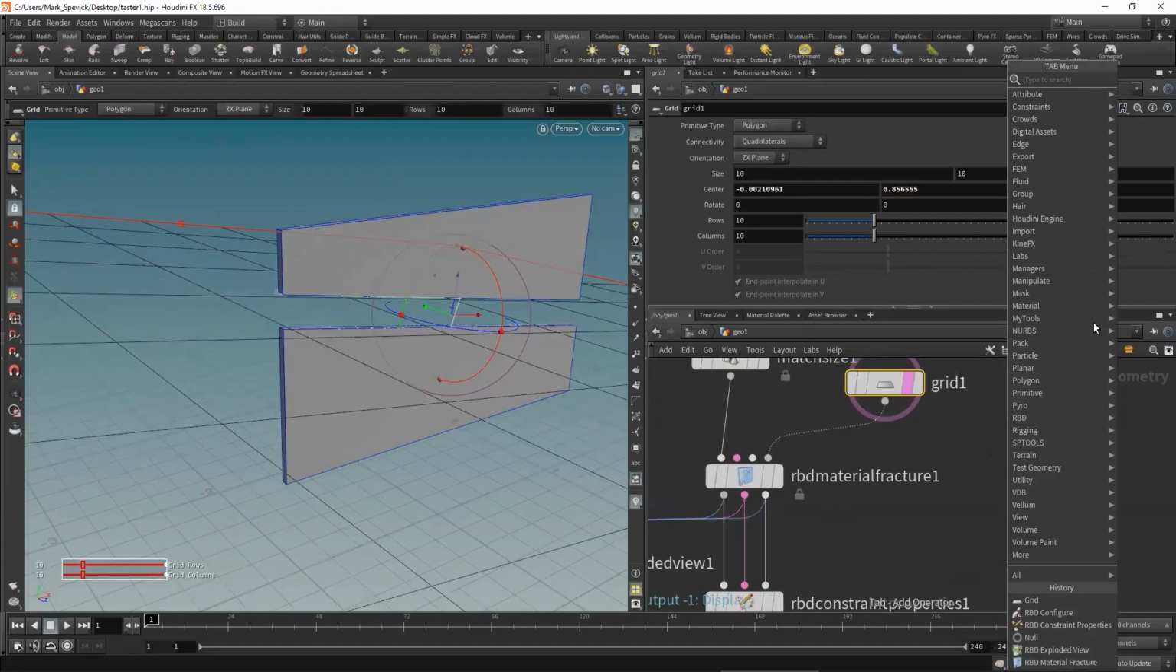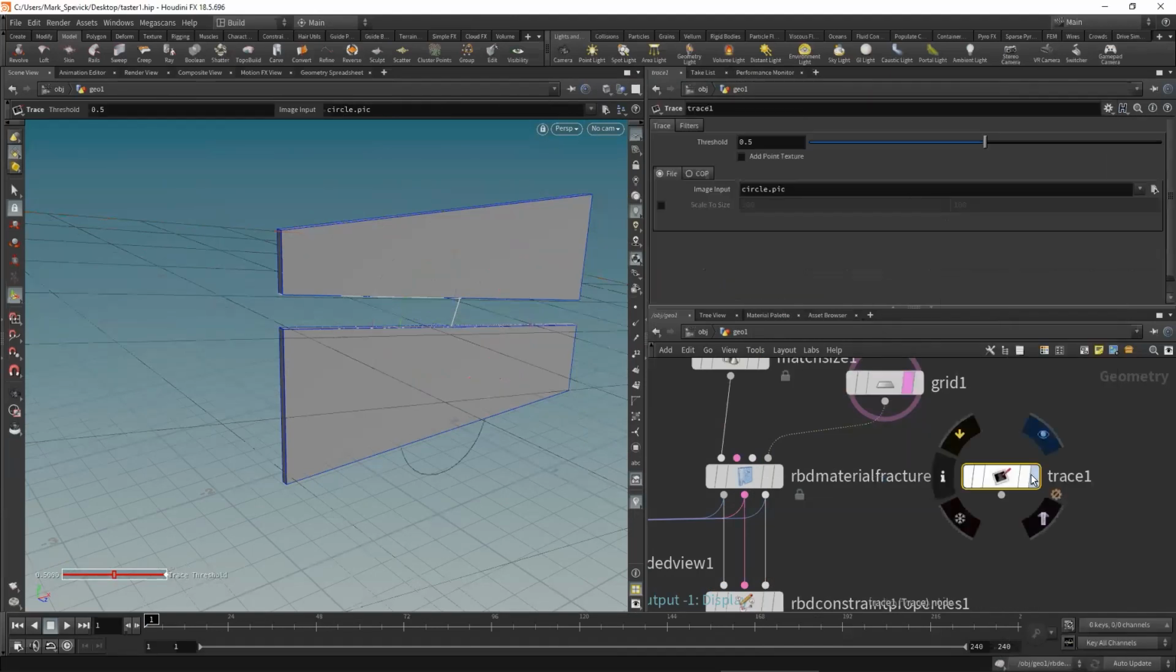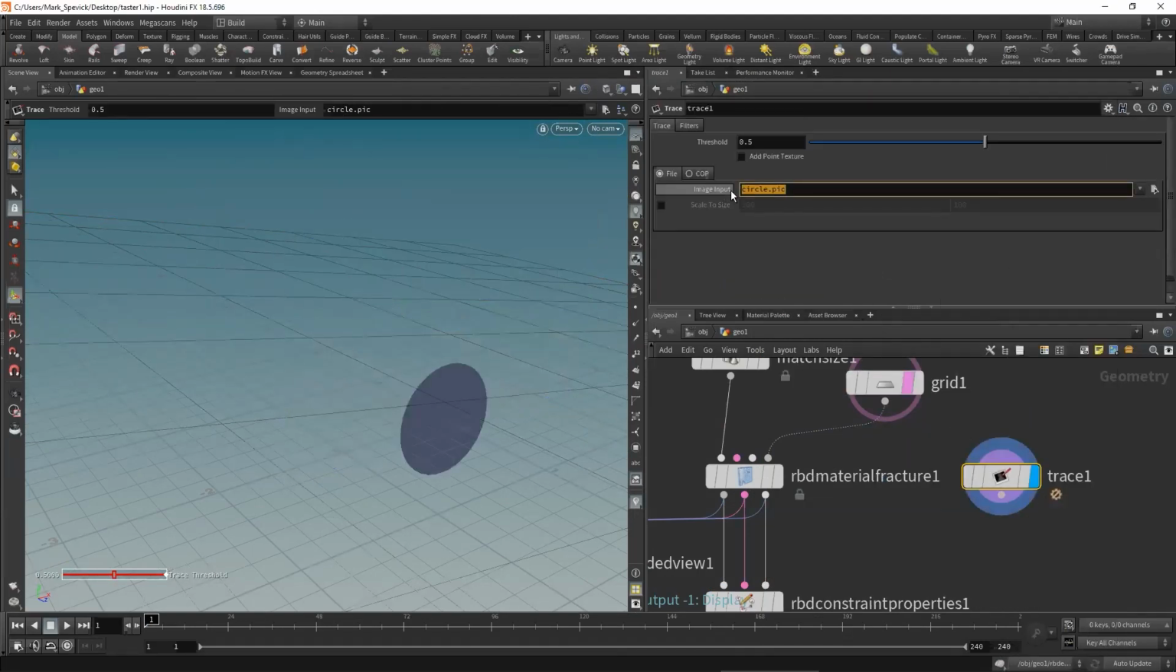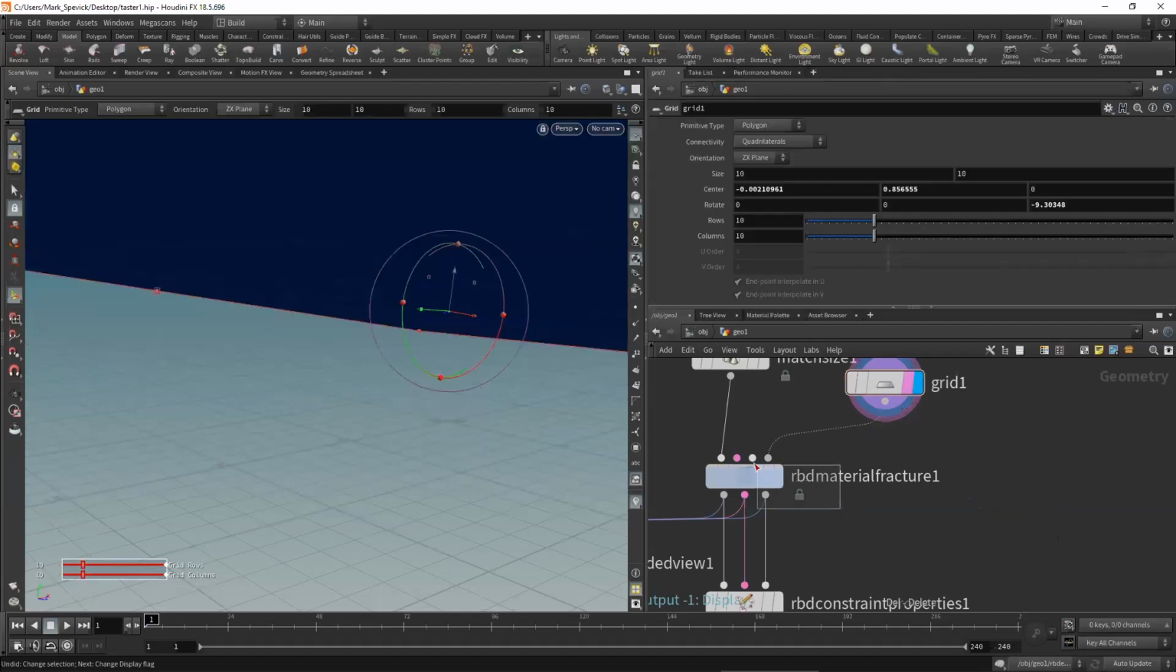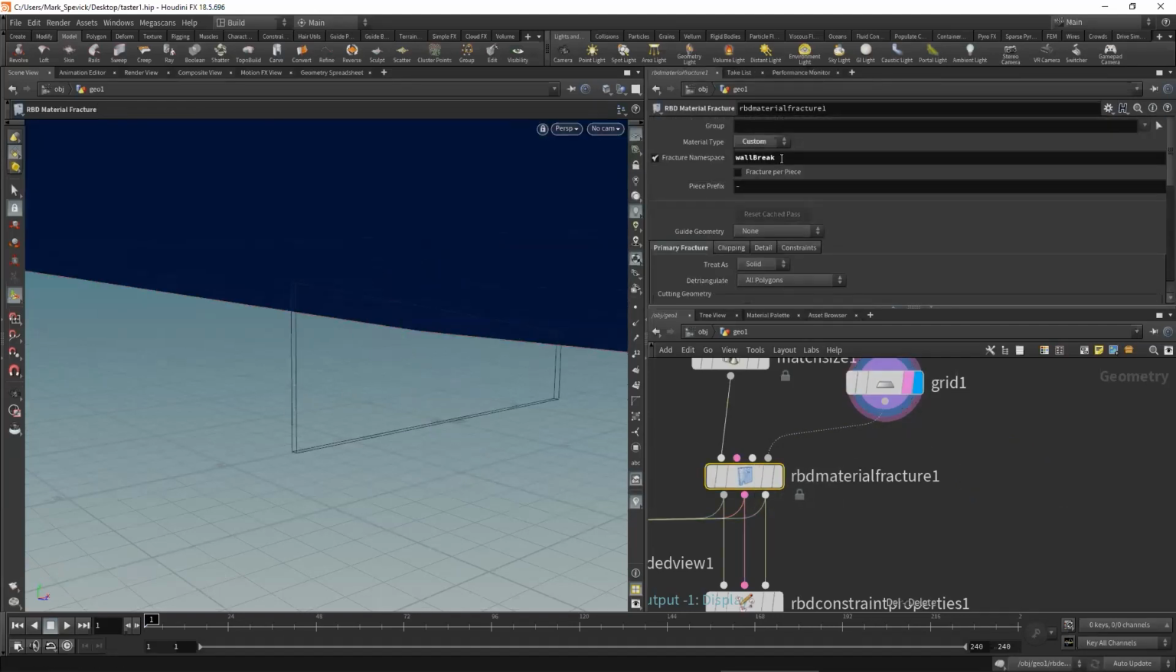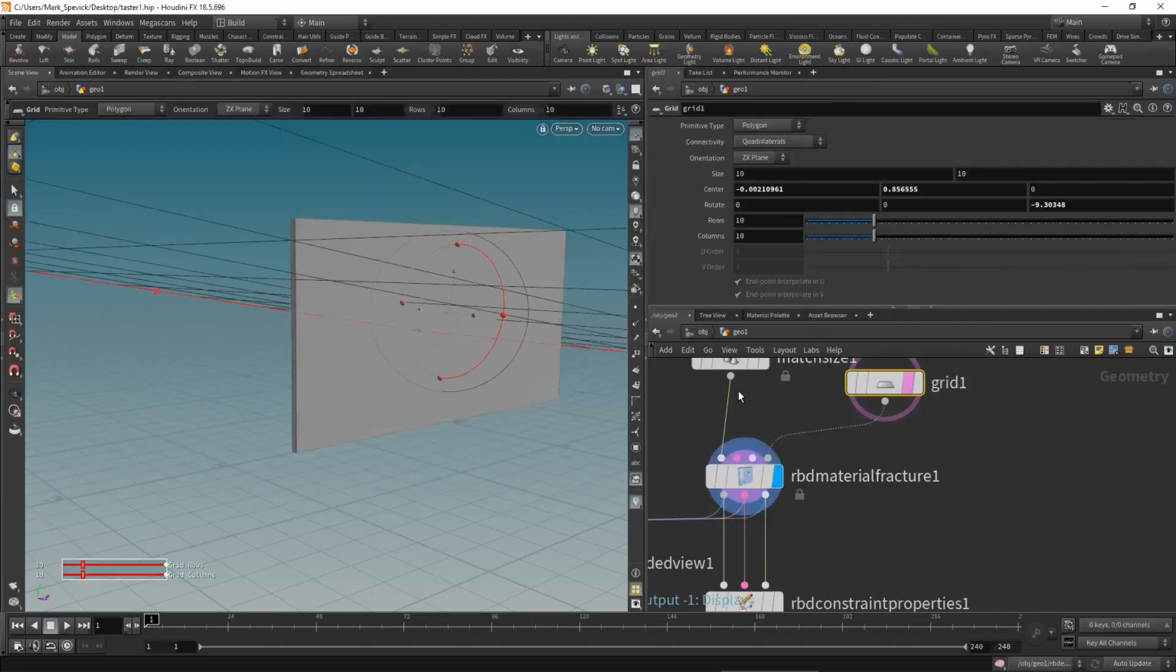And then what you can do is add a trace SOP. The trace SOP takes an image, a black and white image, and creates geometry for it. So you could create a black and white image of it, create the geometry, and then use this in the custom mode here to fracture up your geometry how you wanted.